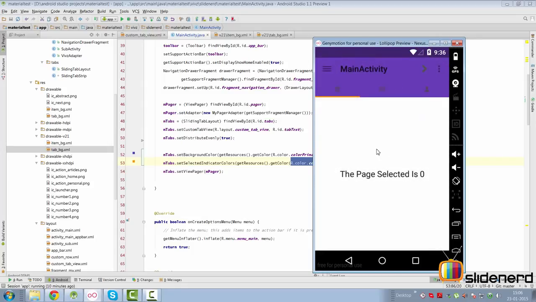So this completes how you can make a custom tab with icons using the sliding tab layout for material design, and definitely thanks to the guy who posted the solution over there on the forum.